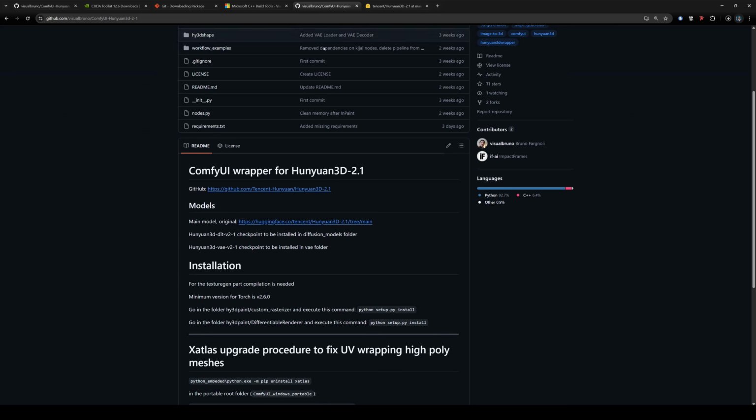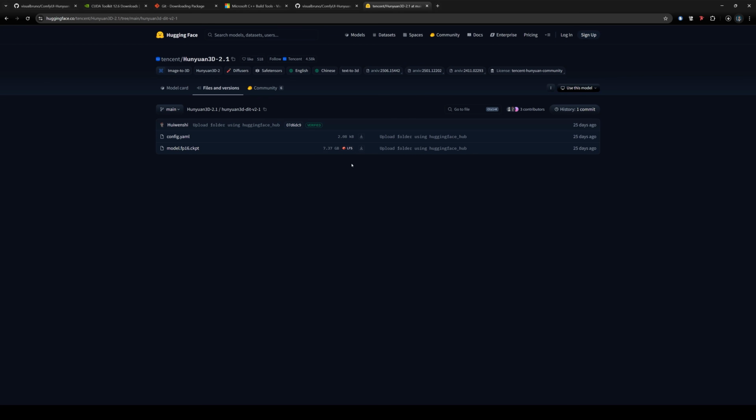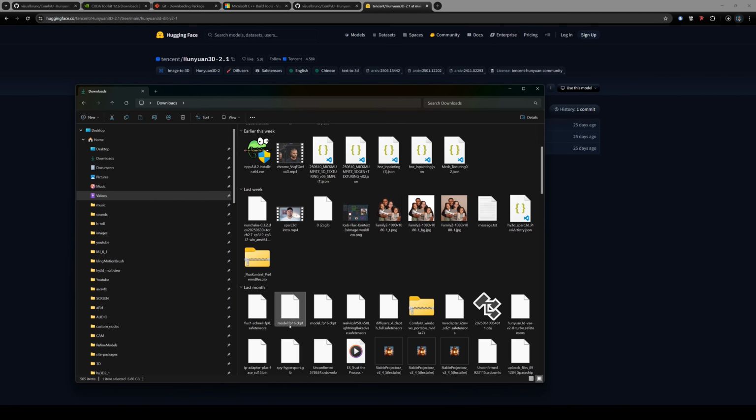So what we need to do then is first go to this folder here, and it's also explained in the wrapper file that the Hunyuan3D DIT version 2.1 checkpoint needs to be installed in the diffusion models folder. So we will do that quickly by going here and downloading this file. And then once it's downloaded, as you can see, I've already done this here a while ago.